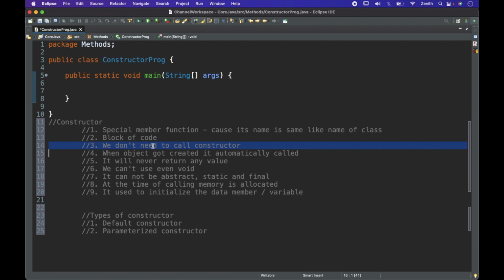But in the case of a constructor, we don't need to call it, because whenever we create the object, it automatically gets called. A constructor will never return any value, and it will not even use void. A method can return an integer or string or a character type of value, but a constructor cannot return any type of value. We also cannot use the abstract, static, and final keywords with a constructor. We can use these keywords with a method, but not with a constructor.